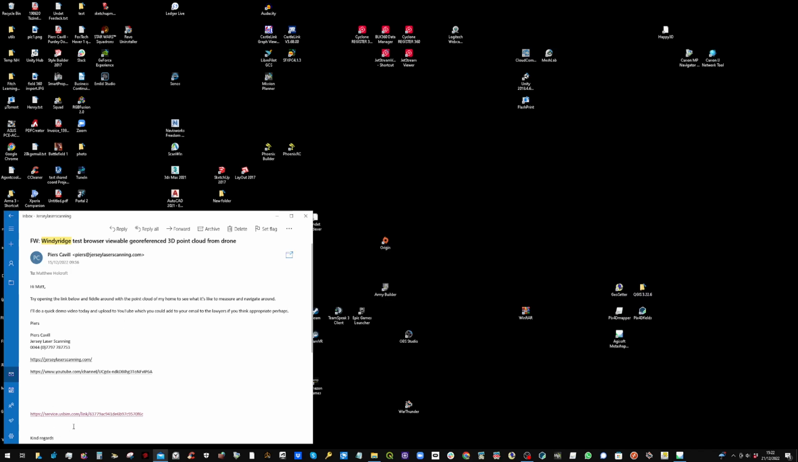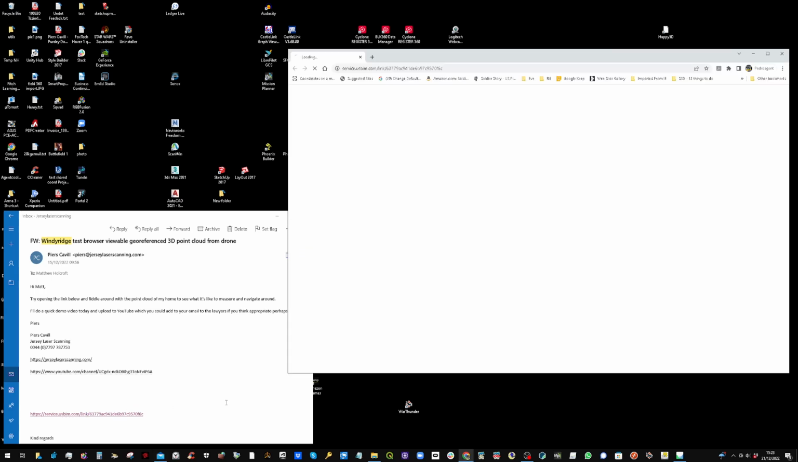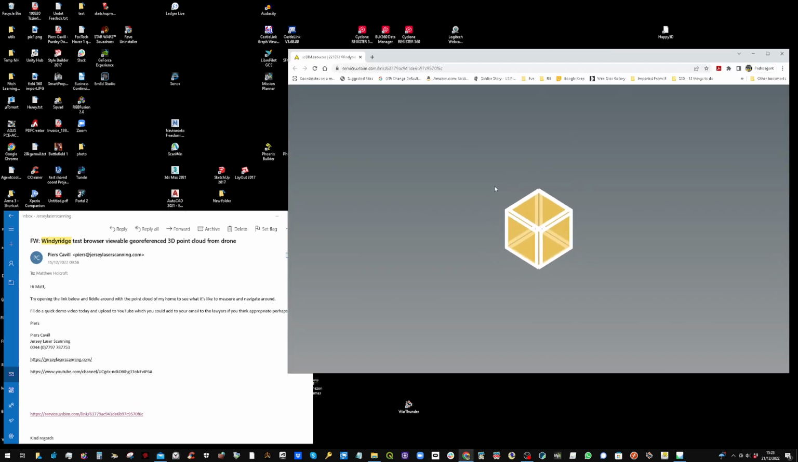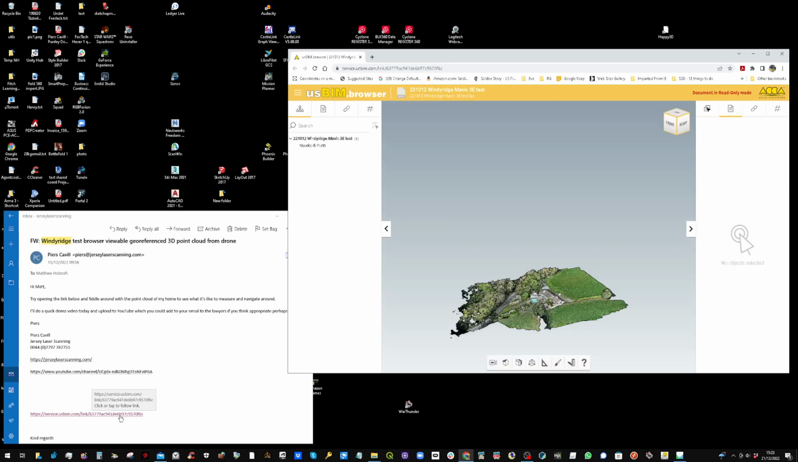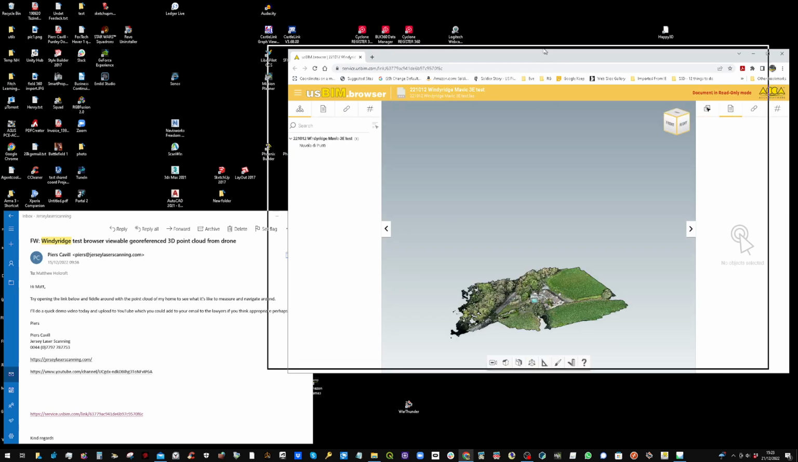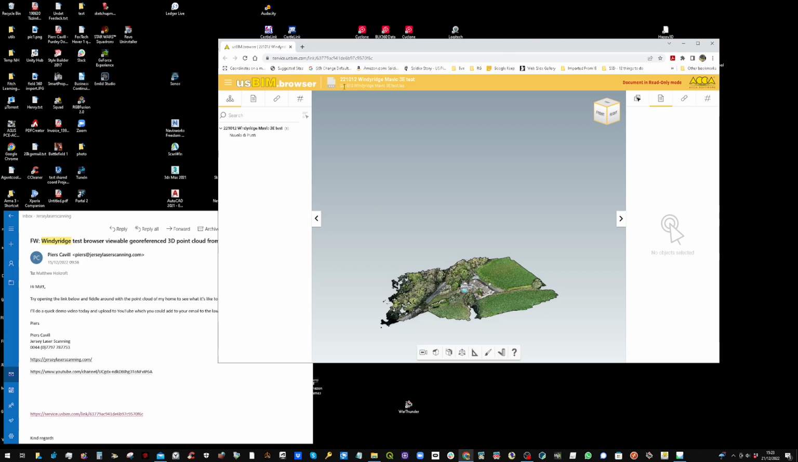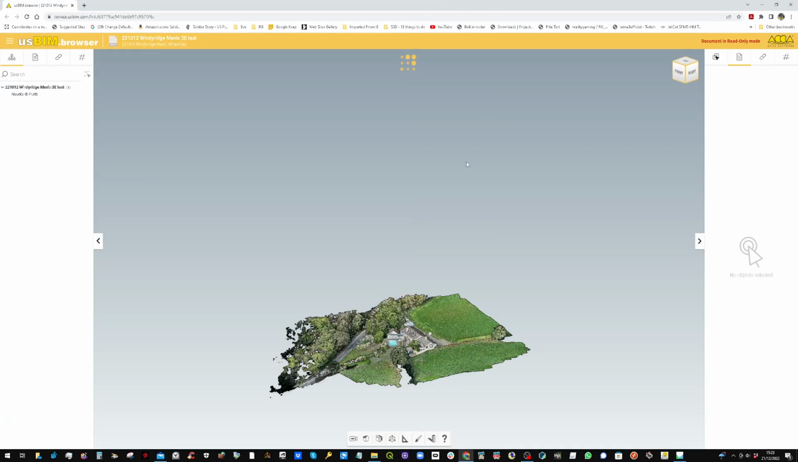So if I remove that, we now have the capability of basically sending you this link, and this link would arrive in your inbox like that, and it opens up in whatever your default browser software is. This is through a company called usBIM. This is just a browser, read-only mode, and let's have a quick look at what it can do.